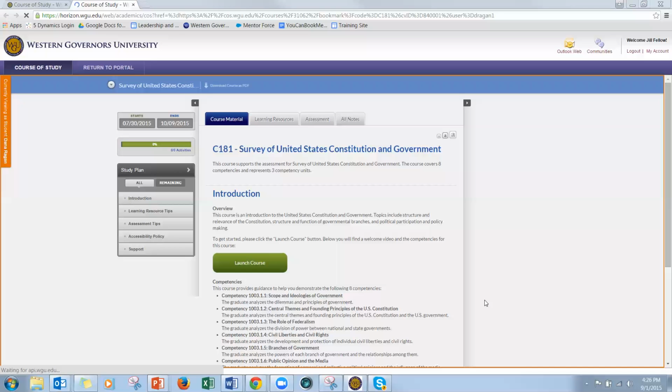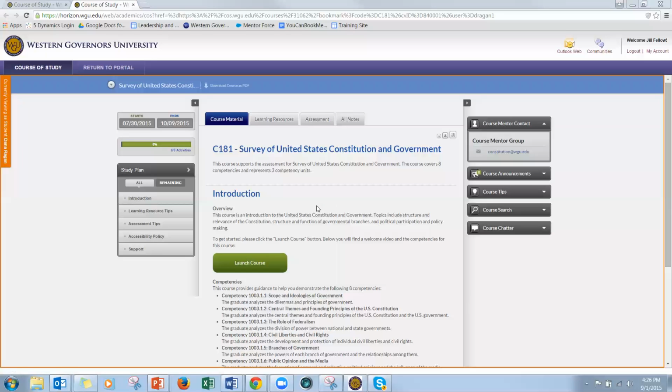Okay, you should be able to see the course of study. Courses of study are pretty easy to use. They're all a little bit different, so you do have to be mindful of each one. On the far left, you have all the clicks and links that you need to get into the actual material for the course, the study plan. Your start and end dates will be here.